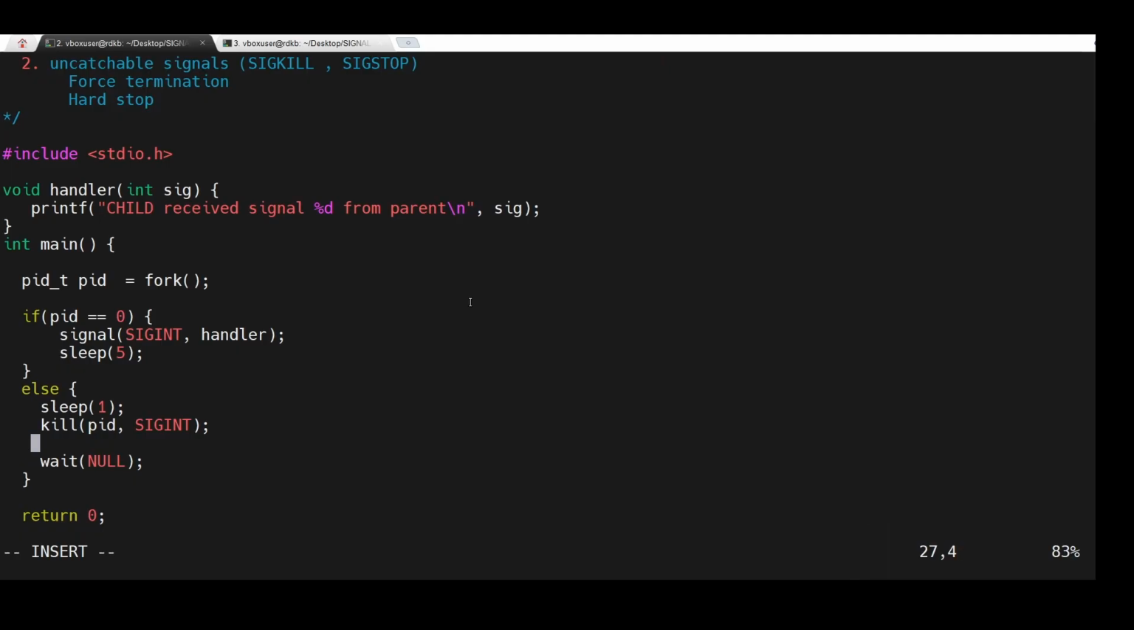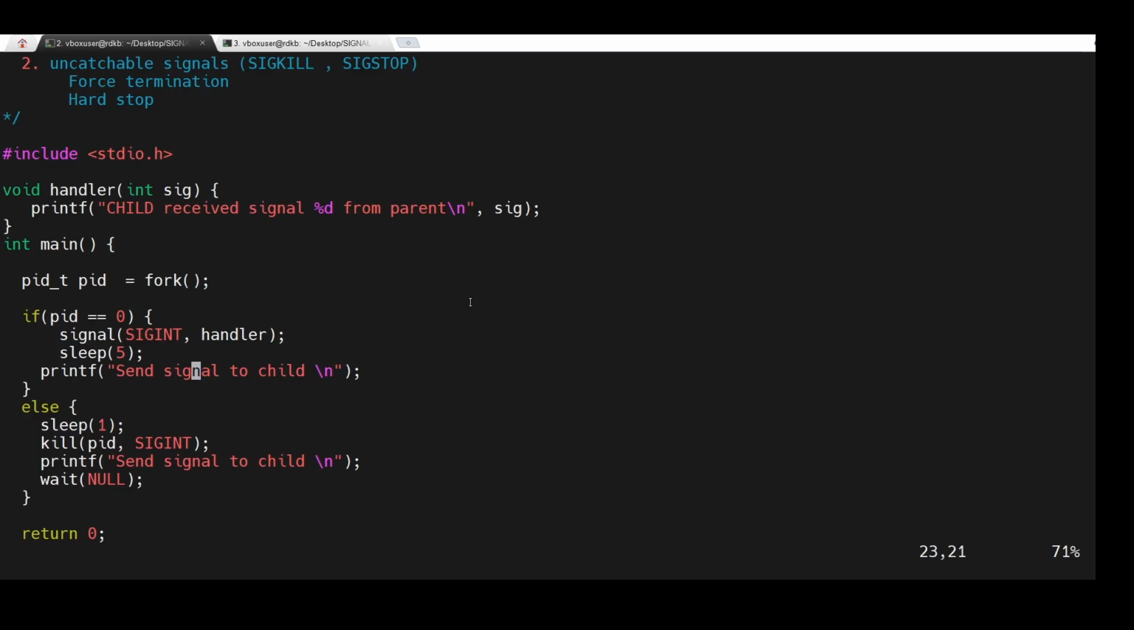Okay, so what I will do, I'll put some printfs here so that we can understand properly. So here, send signal to child. Okay, and now child exited here.